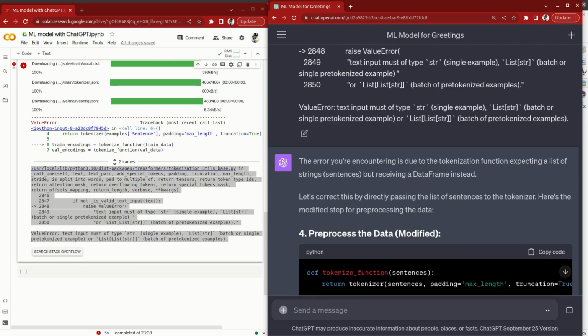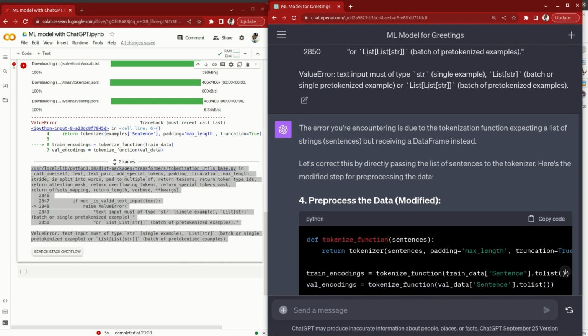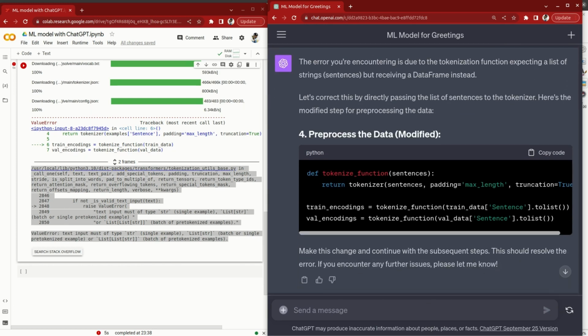Okay, it is saying the error you are encountering is due to the tokenization function expecting a list of strings but receiving a data frame instead. Let's correct this by directly passing the list of sentences to the tokenizer. Here is the modified step for pre-processing the data. Okay, now it has given a modified code.